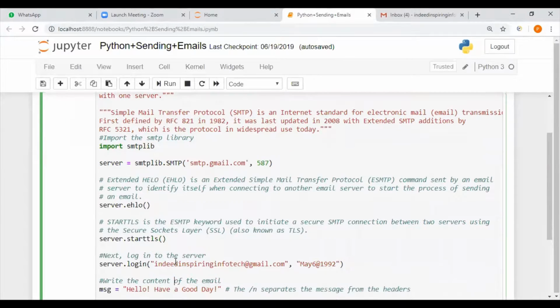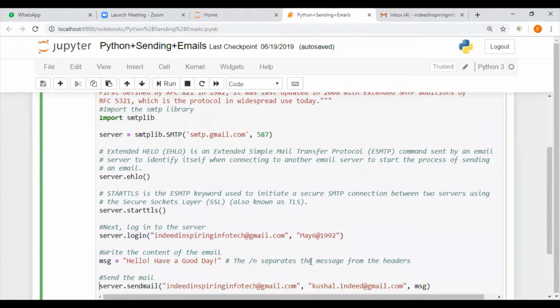Then we need to log in. I have put a dummy email and password here: indeed inspiring infotech @gmail.com, and the second argument needs to be a password. After that, you can write the message, the content to be sent in the mail body. And the last step is using the server object, server.sendmail. We need to call this function.